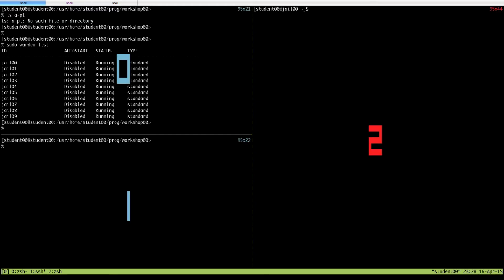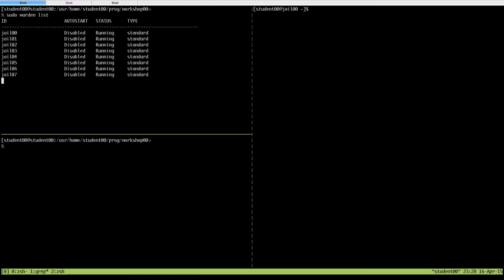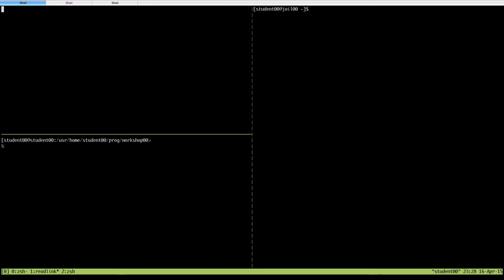You'll notice here I am logged in to the same VM that we had set up in the environment setup and phase 1. This is actually in the same condition it was when we left phase 1. If I do a wordin list, you can see all of my jails there. I'm actually going to go ahead and destroy these jails and then rebuild them from scratch, because that'll give me a chance to show you how you can do some things with Fabric.